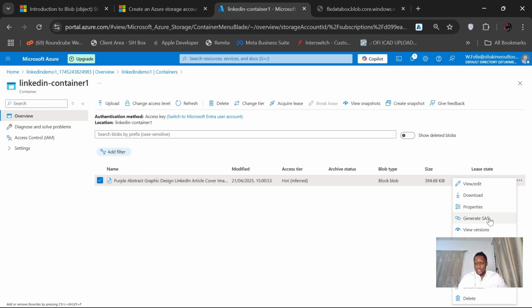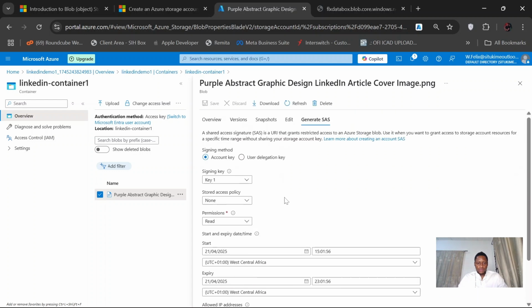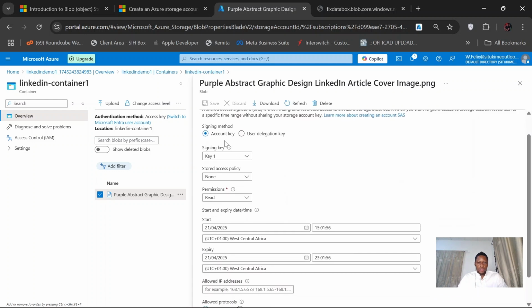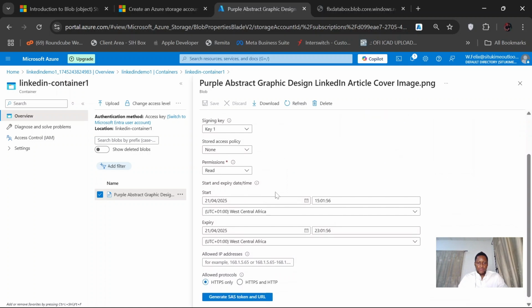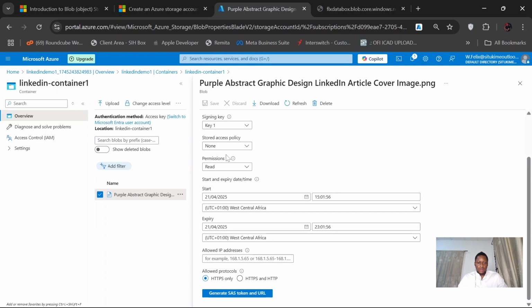So let's see. We're going to click on generate SAS. I'm going to be taking into account the user delegation key. So you can see here, signing key. It has everything here we need. It doesn't have any stored access policy. But let's see the permissions. Permission here is simply to read this blob. You can always add other permissions here depending on what we want the individual to do. Alright, well, let's just leave it on read.